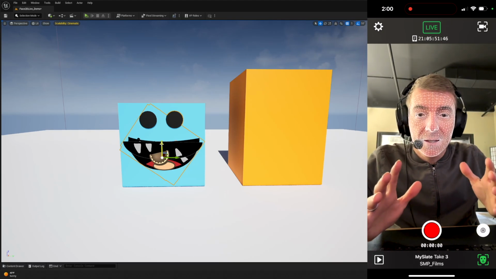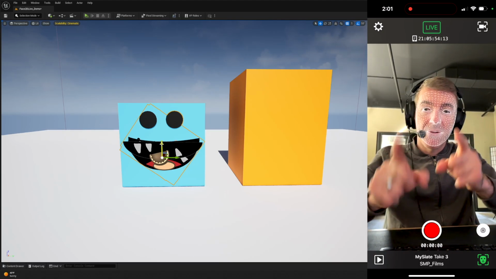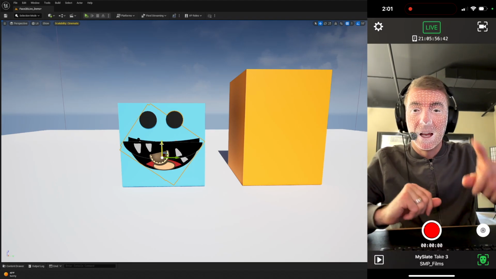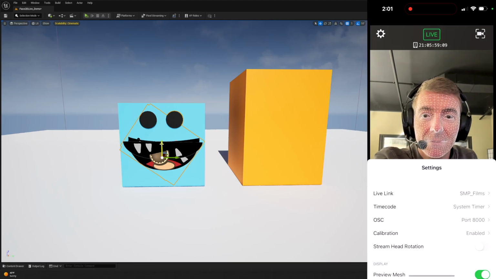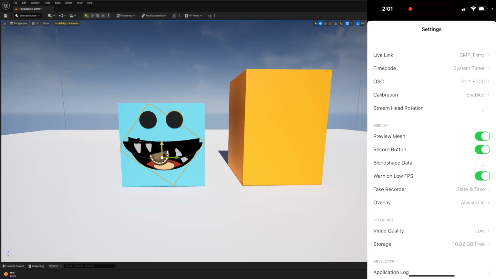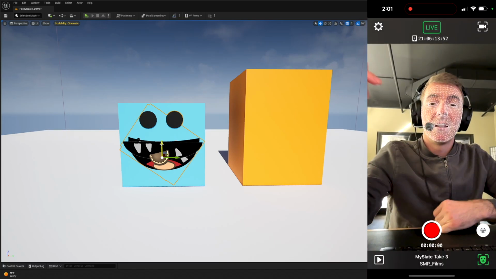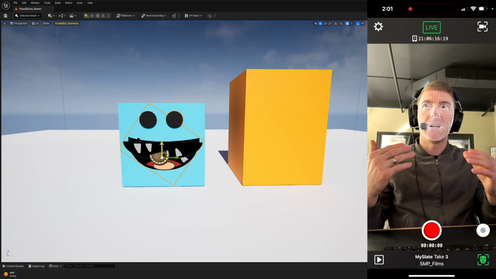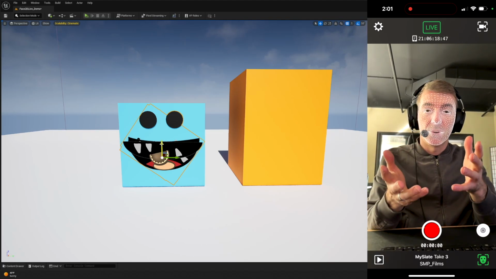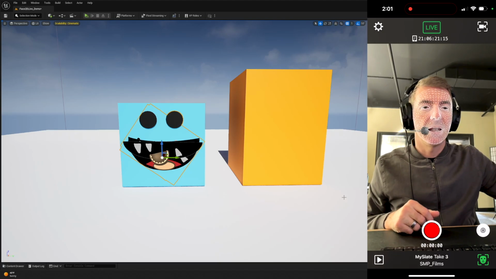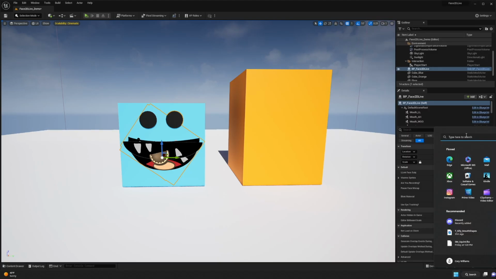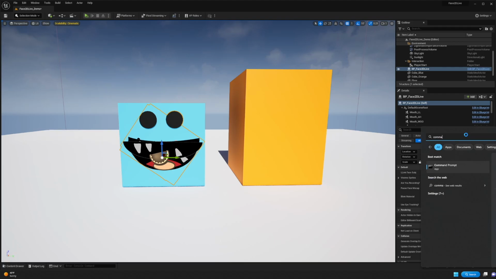Okay, so let's go ahead, and if you haven't done this already, make sure that this is being able to talk to your PC. So back up here again, let's go ahead and click on that little icon, okay? And then go to Live Link, and then here, type in your subject name, your name, whatever you want to put. It doesn't really matter. And then we have to type in a target. Now, I'm going to go ahead and swipe down. This target is the IP address essentially for your PC. To do this, we're going to go ahead and go to Windows, and we're going to type in command prompt. So command prompt.